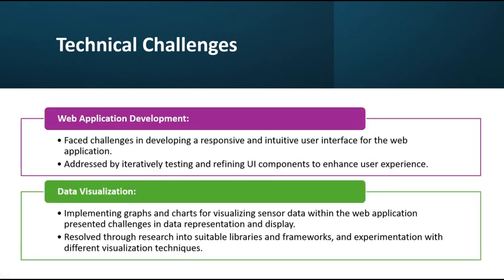In the web application development, I also found some technical challenges, and one was the libraries. I had some problems finding the proper libraries to put together the UI, and also to implement the charts and graphs. That took me a lot of time to find the proper libraries and frameworks to do that.